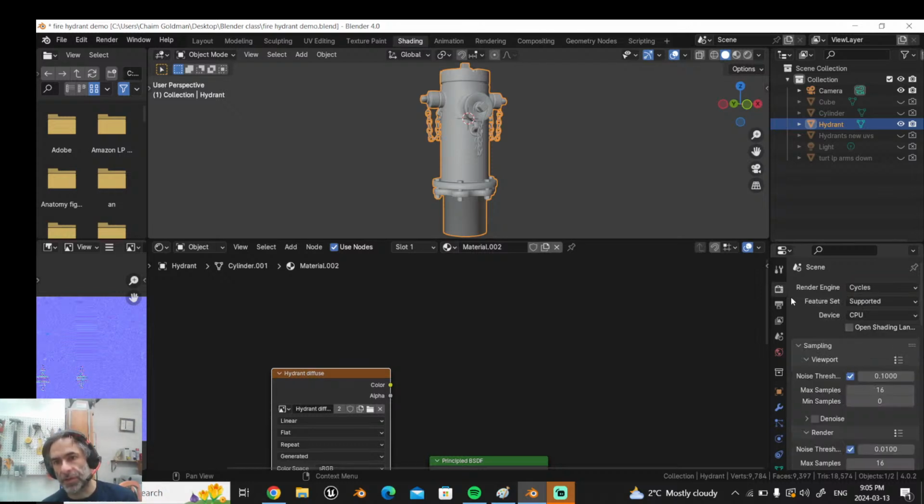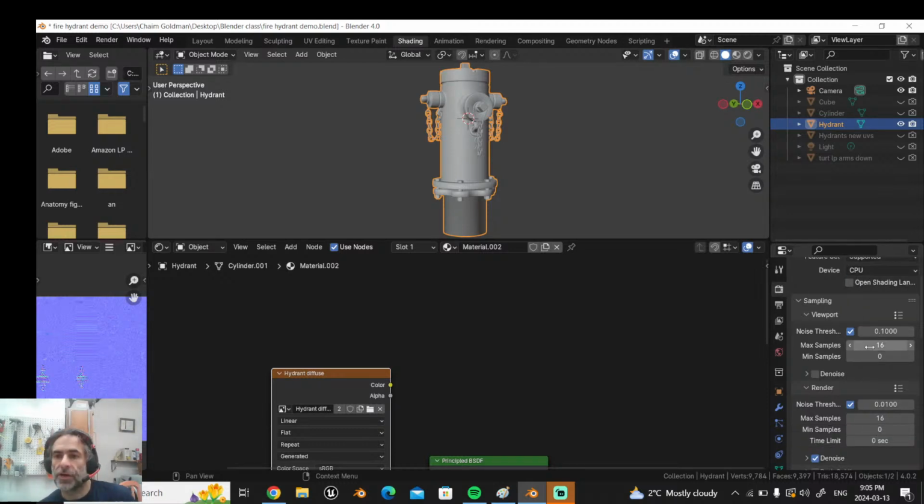By the way, just to make sure you understand, I am now at the Rendering tab. That is the little camera. So if I'm over here, for example, I go to the Rendering tab and I make sure that that is at Cycles.